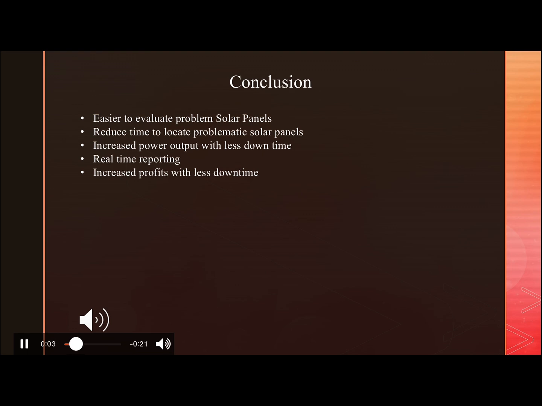In conclusion, the benefits of this software are vast. It makes it easier to determine where the problem solar panels are located. Technicians are able to quickly determine which solar panels have the lowest output and can prioritize the repair of the damaged solar panels. The reduced downtime will lead to a greater power generation, which can increase profitability.